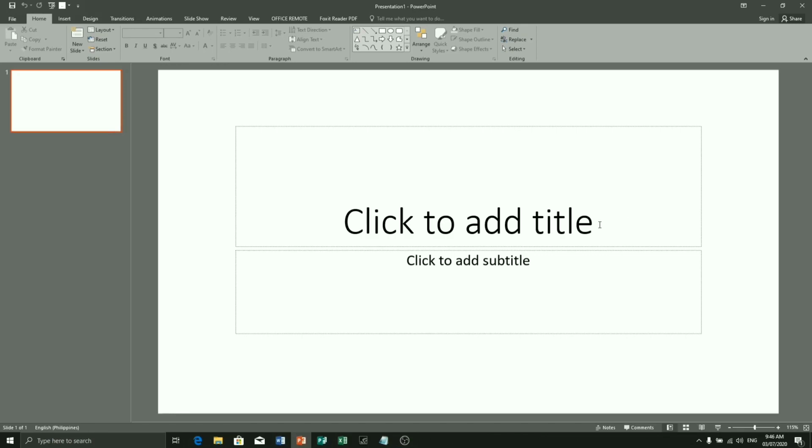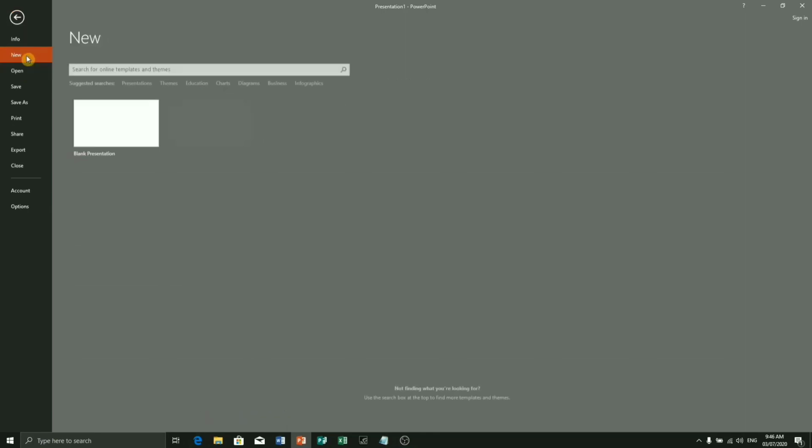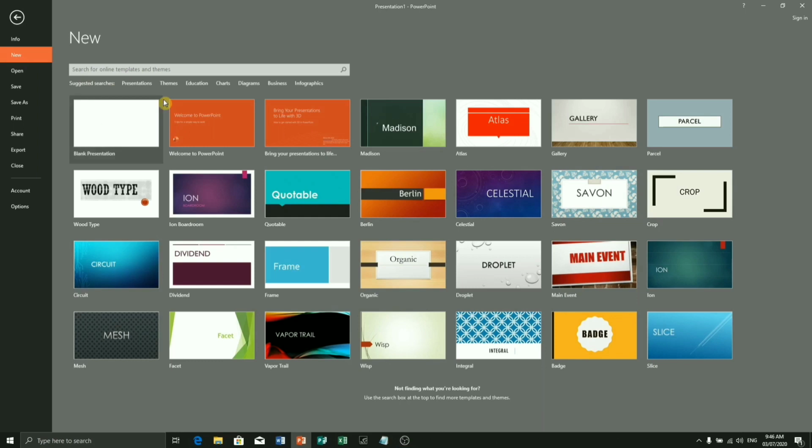In creating an offline template, you go to the File menu and then select New. Then you can now see the offline templates. You are free to choose among the templates given. On the same location, you can extend it online by typing in the search bar or by selecting on the categories below. We have the suggested searches: presentation, themes, education, charts, diagrams, business, and infographics. For the sake of the presentation, I will choose education.